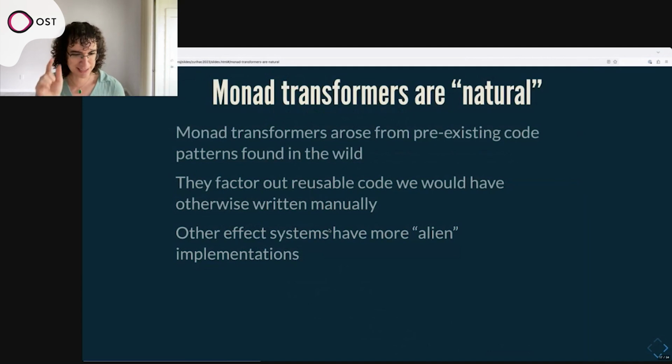And so this is the next point I want to stress here, which is that monad transformers are what I would call natural. In other words, monad transformers arise from pre-existing code patterns that are found in the wild. They're not contrived things that we just invented for the sake of being architecture astronauts. All they're doing is really factoring out code that we would have otherwise written manually. And typically they're factoring out into the various instances, like the bind implementation, for example.